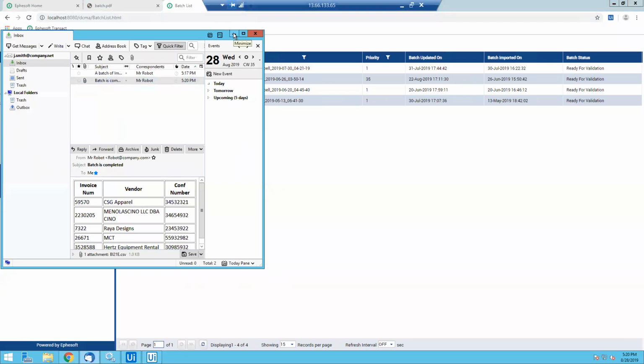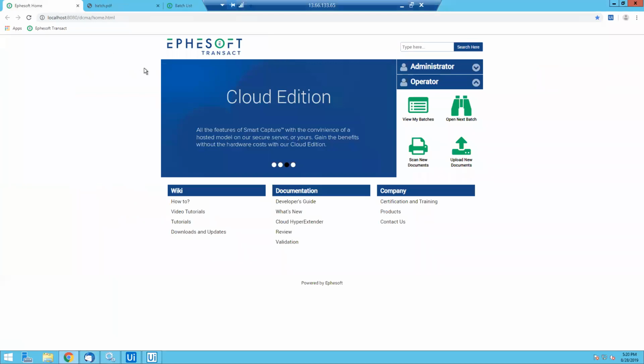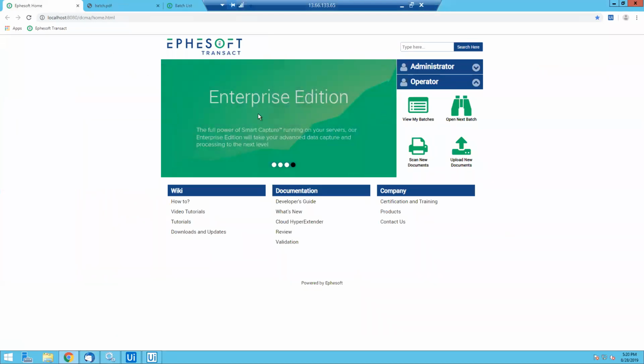So that's just a quick, end-to-end workflow, showing how we work with multiple different applications and act as that document intelligence engine to power the overall process that touches multiple applications. Now, before we move back into the slideshow, I just wanted to do a quick overview of the Transact user interface. So this is the Ephesoft Transact home screen.